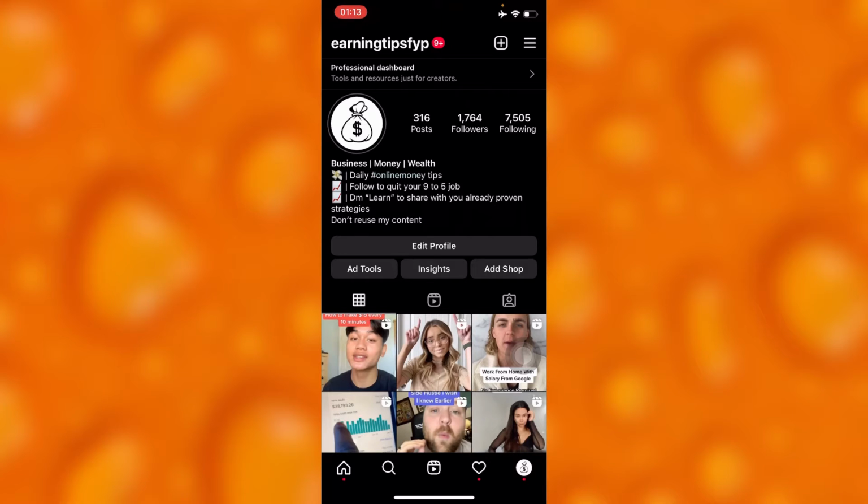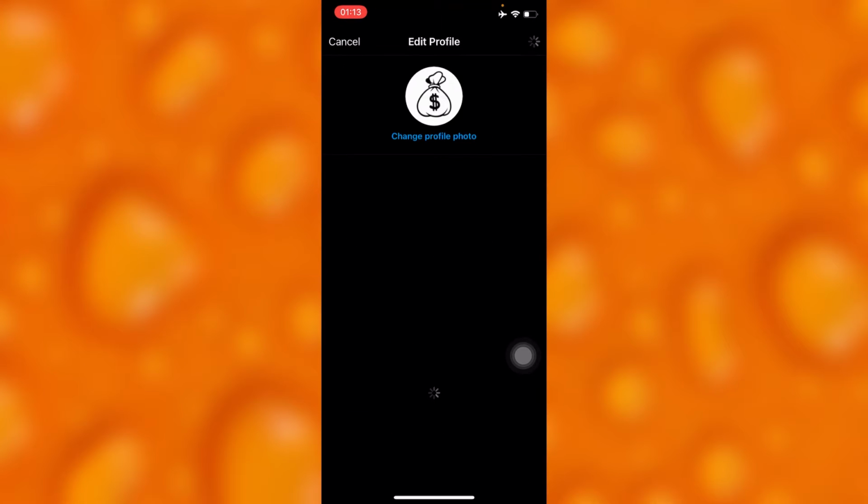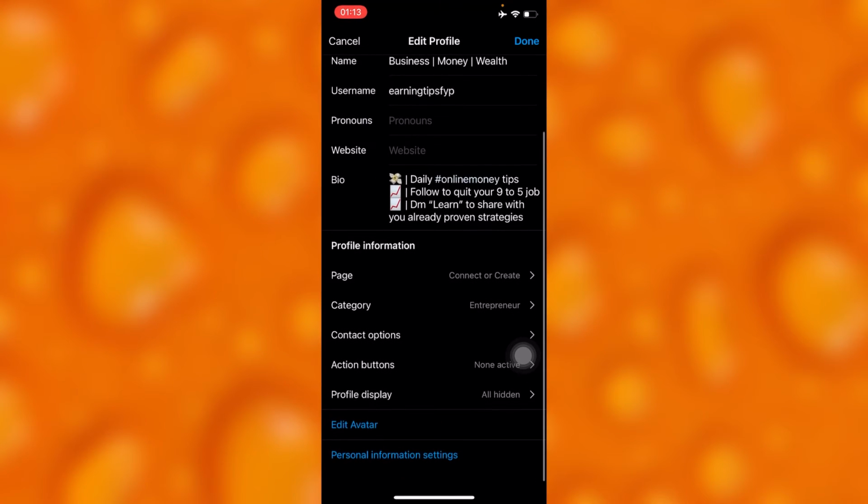So guys, to change from a personal account to either a business account or creator account, you'll have to go to your Instagram profile just right there and tap on edit, and you'll scroll down, and then as you can see here, we have the option of personal information settings right here. If you press here, you'll definitely choose either business account or creator account, and then press done right there.